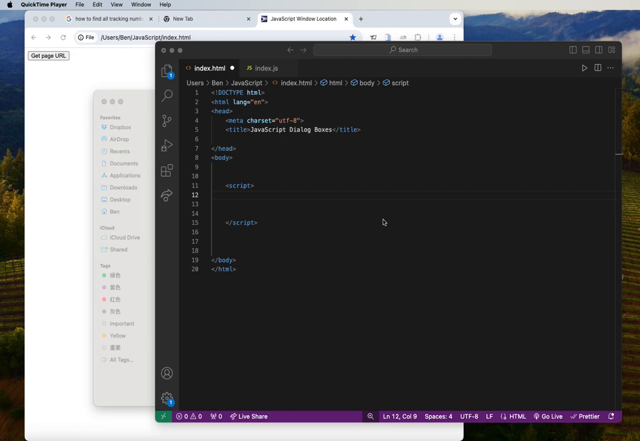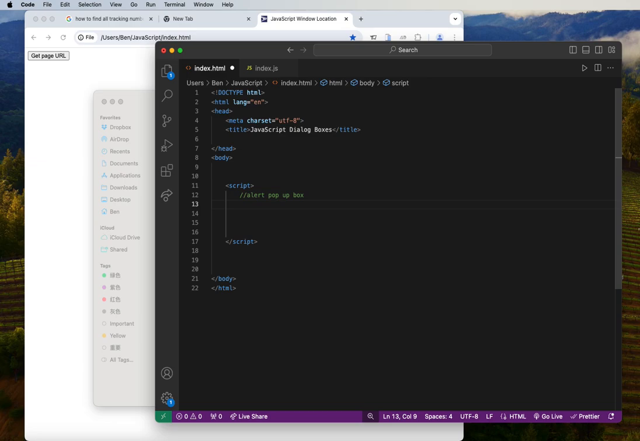JavaScript window and window location, and we've already looked at the DOM and the DOM styling and all that. So now we're going to concentrate on JavaScript dialog boxes. Let's get started. We will start with the alert pop-up first. For the alert pop-up box we will do a simple example.